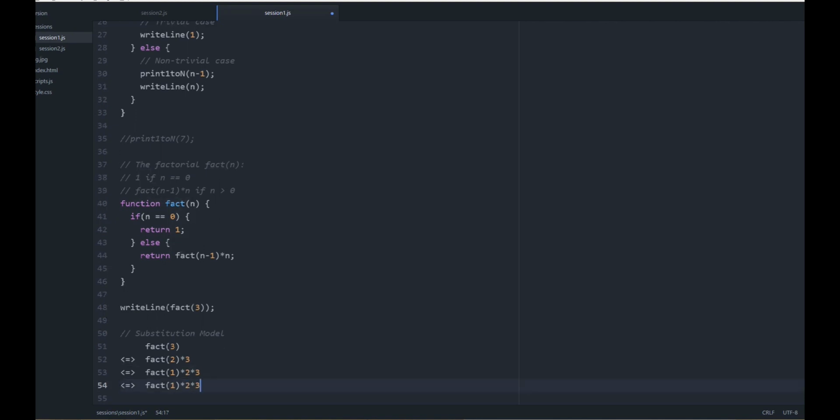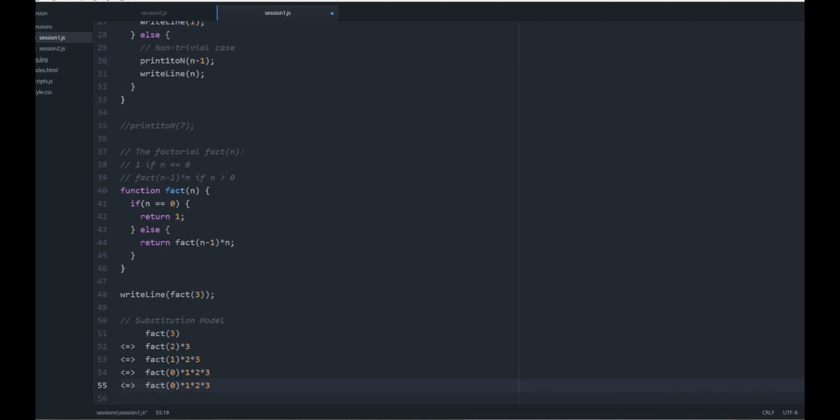Factorial of 1 is once again this little guy here. So it's equal to factorial of 1 minus 1 times 1. Okay, 1 minus 1 is 0. And if we substitute one more time, we see that factorial of 0, we are here, is actually 1. Okay, so factorial of 0 is 1.